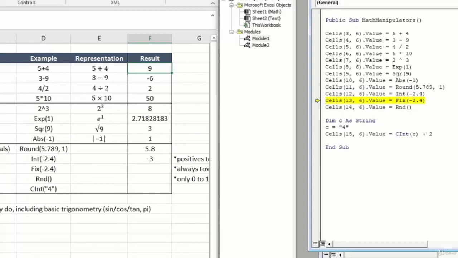For fix, we should see it tend towards 0 since fix always tends towards 0, so we should see -2. And in this particular cell here, we should see just a random number between 0 and 1. So that checks out. Now at the end here, we've created this variable c. We've fed it the number 4, but as a string and not as an actual integer. So we're going to convert that to an integer here and perform some simple math. And that checks out. So hit F8 one more time to end your code.